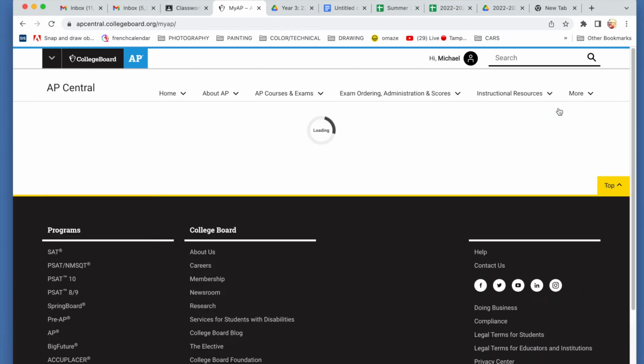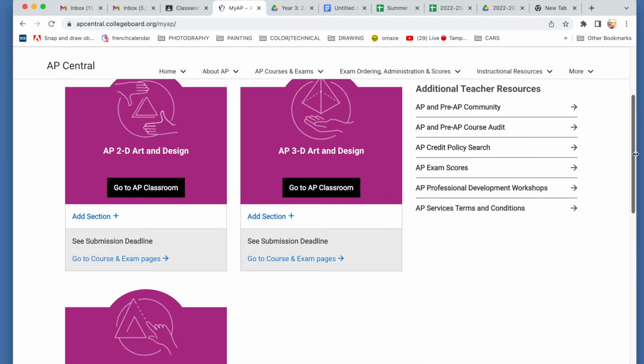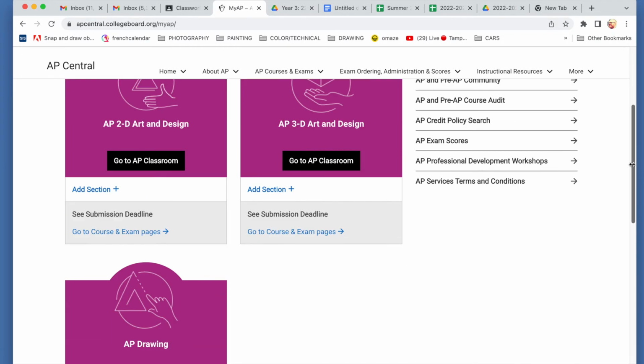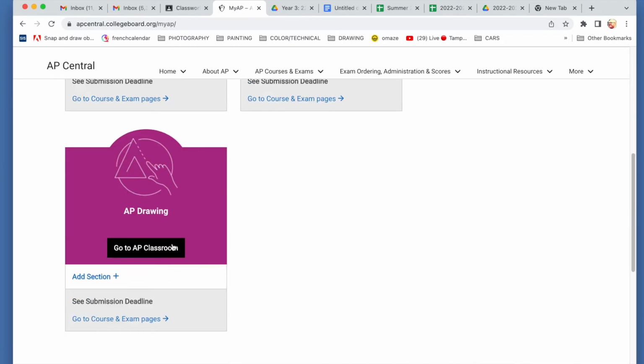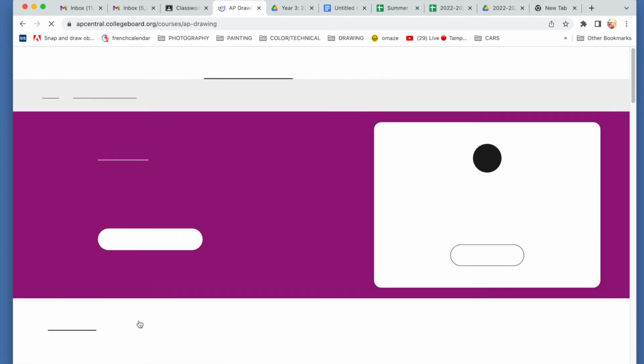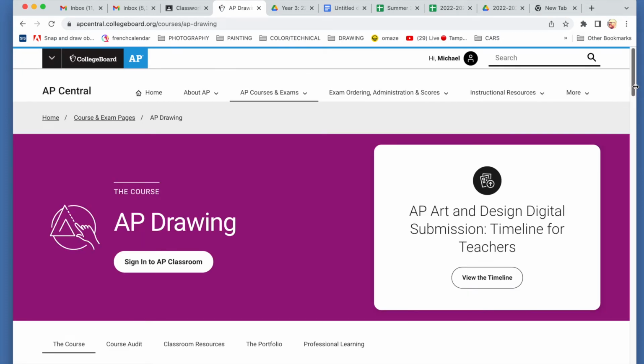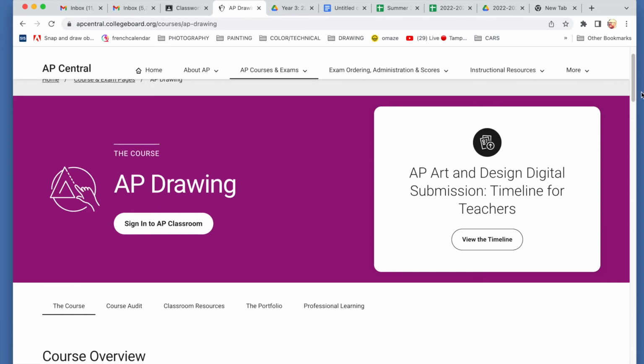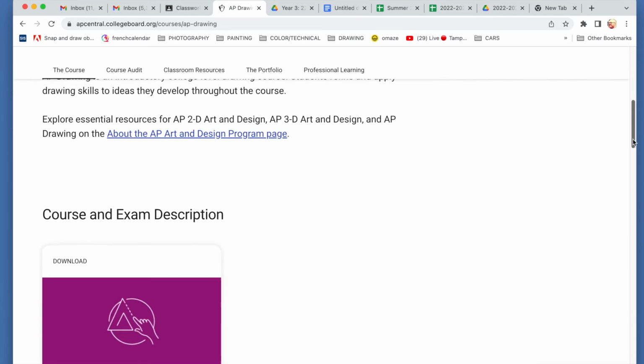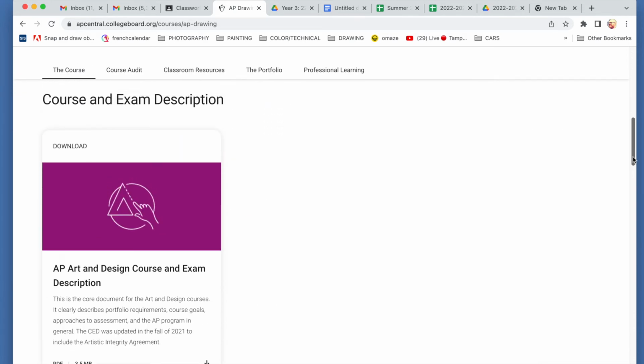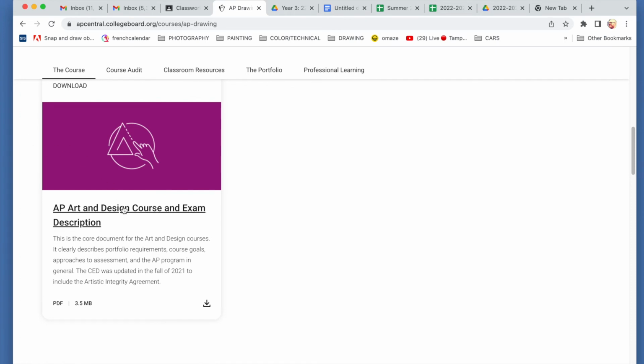So now you're going to see these three magenta strand boxes on the left. Now, instead of going into this AP Classroom the way we did last time, go down to Course and Exam Pages and click there. And it's going to bring you to this page that says the course, AP Drawing, or whatever strand it is you've clicked on. And scroll down to the very bottom here, and you're going to see where it says AP Art and Design Course and Exam Description.